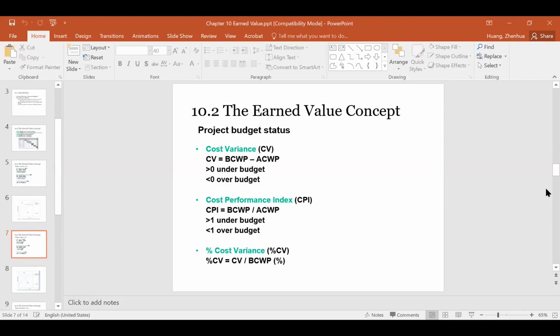Okay, and again, we can also do a percentage of cost variance, which is the percent CV equal to the CV over budgeted cost of work performed, the earned value. Okay, you can get a value for the cost in percentage. It's what percentage you are under budget and what percent you're over budget.